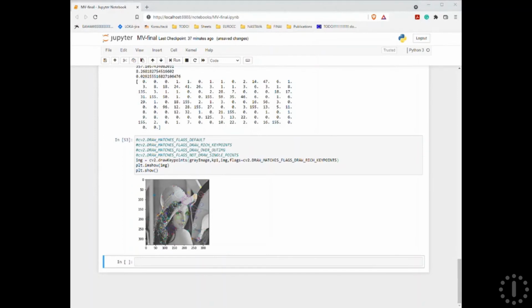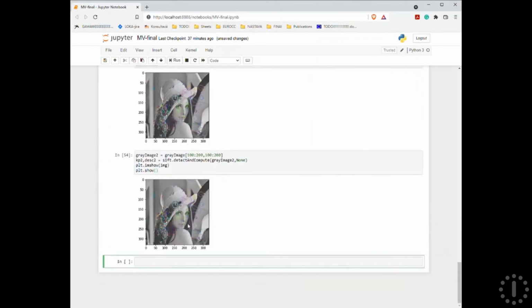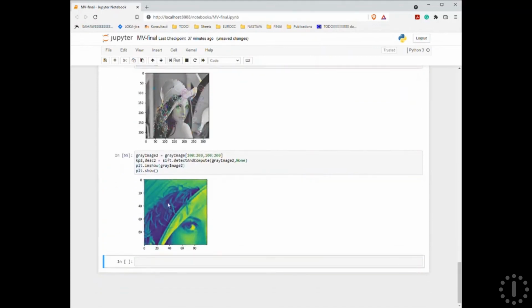Next, I'm going to extract part of the gray image. I'm going to call it gray image 2 and detect and compute the points there just to visualize which part of the image it is. Gray image 2, here it is. So this is the image that I'm going to take. I'm going to have this image, it's grayscale, detect the points here and compare them with the points here.